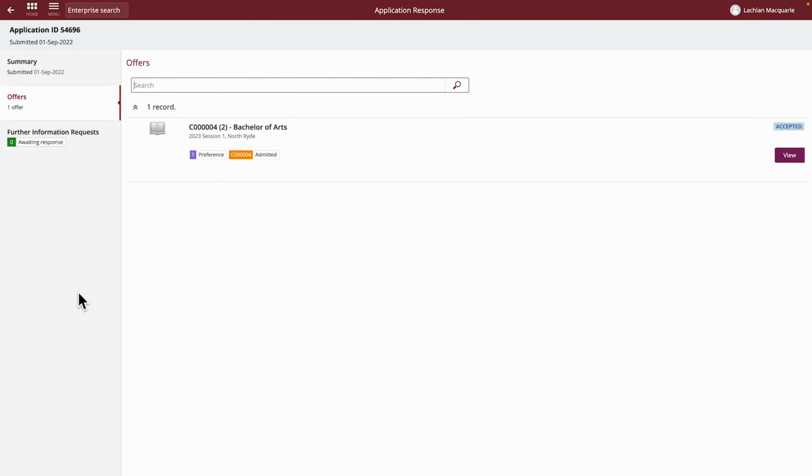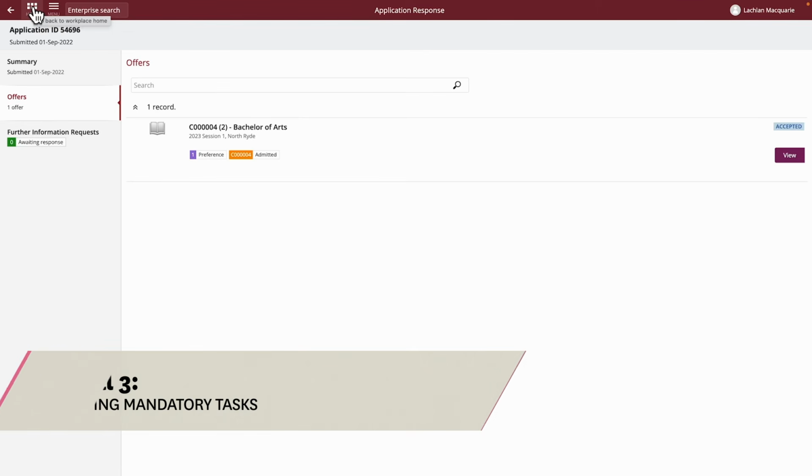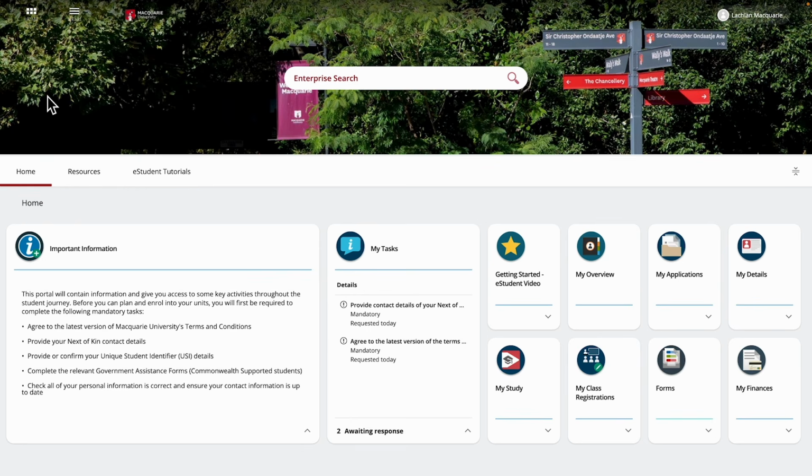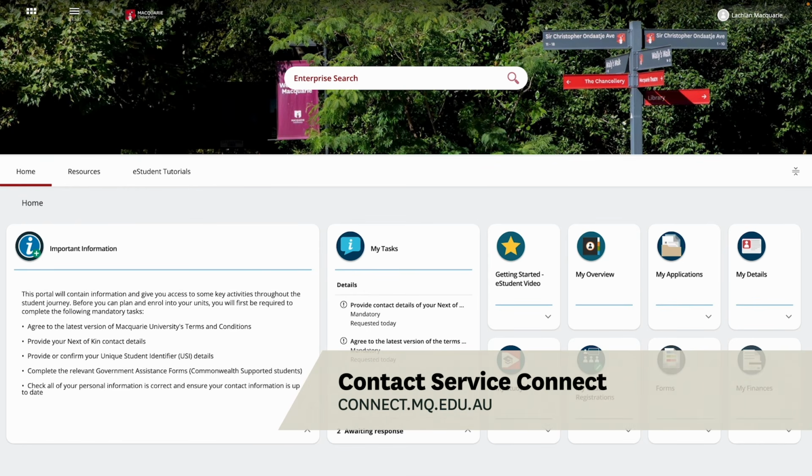Now that you've accepted your offer, you are ready to undertake the next step of your enrolment activities. See Tutorial 3, Completing Mandatory Tasks. Remember, if you have any issues, you can always contact Service Connect and they will be happy to assist you.